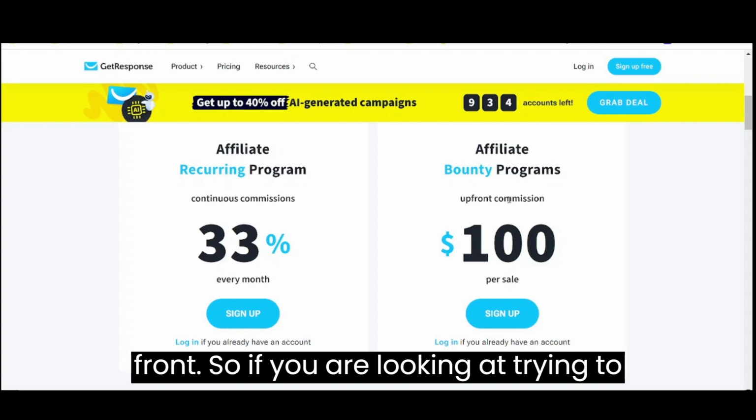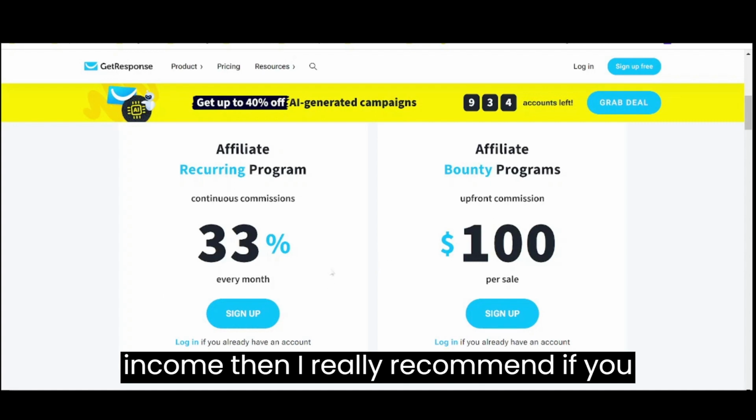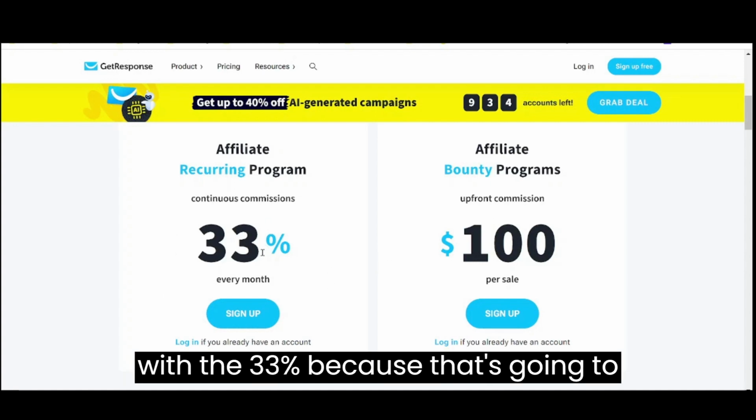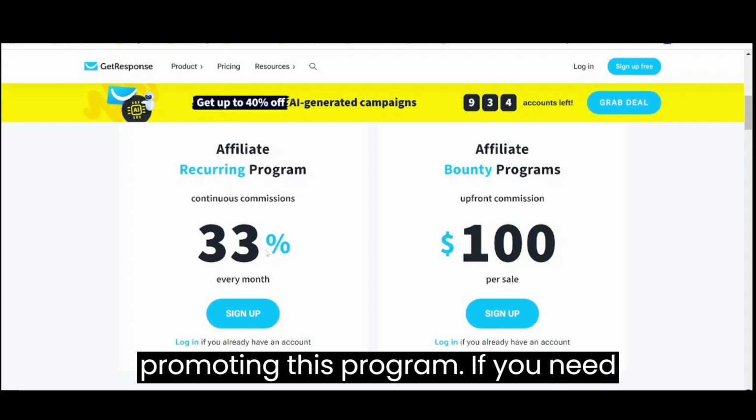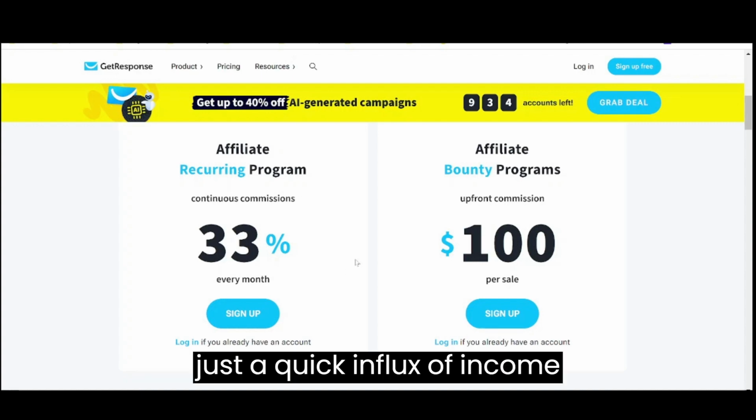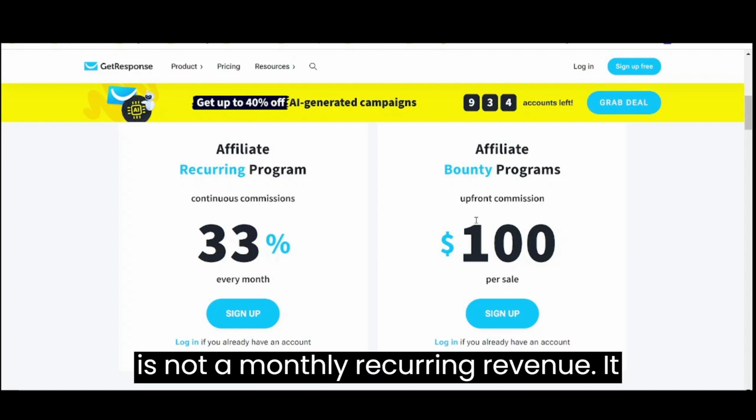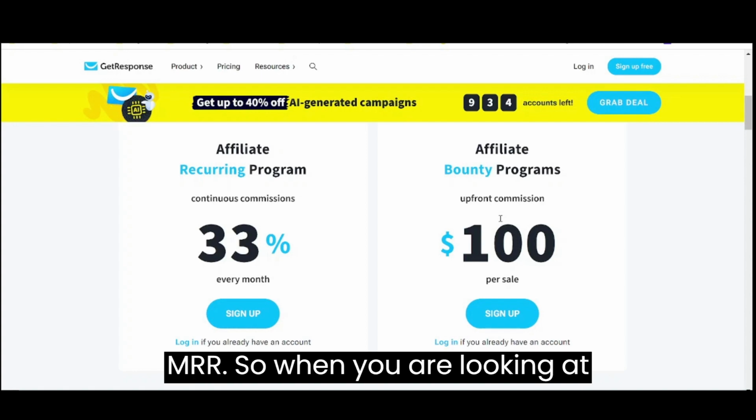So if you are looking at trying to build some stability in your affiliate income, then if you can be patient, I really recommend going with the 33%, because that's going to build gradually over time as you are promoting this program. If you need just a quick influx of income, then the bounty program could do, but it is not a monthly recurring revenue. It does not qualify as the MRR.